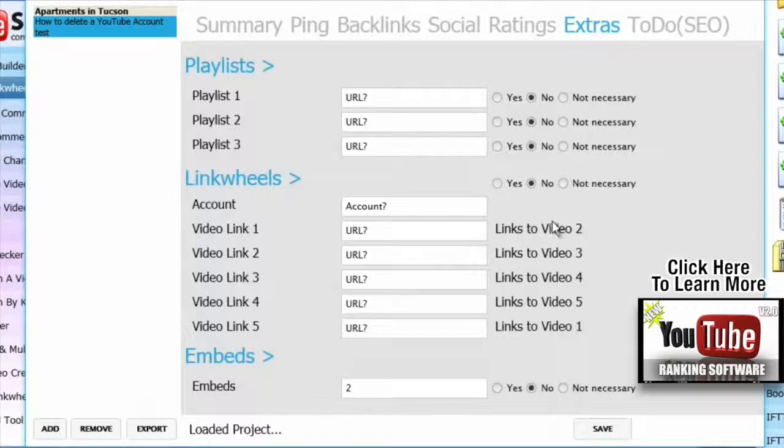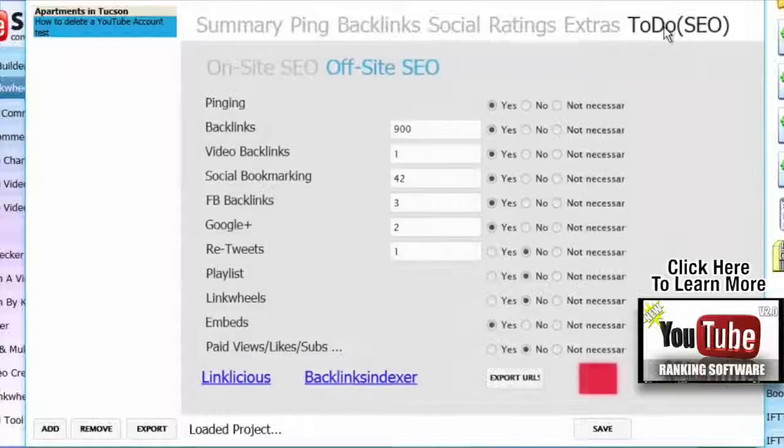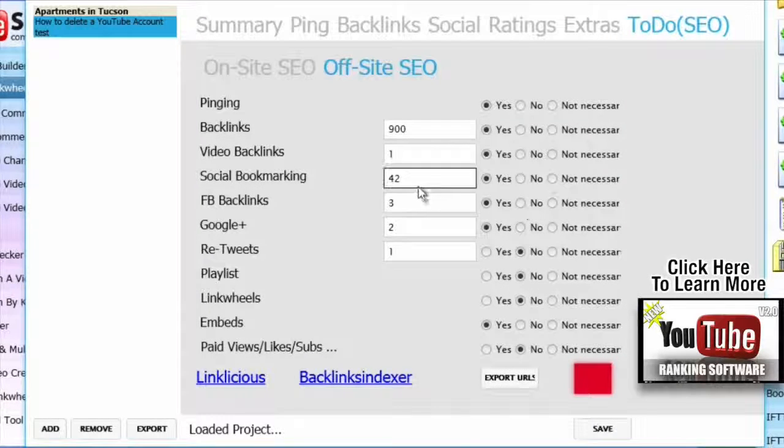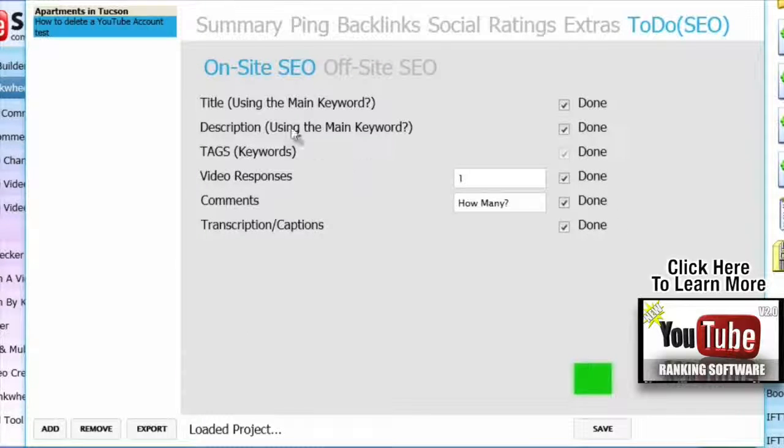I haven't done that with this video, at least not yet, but that's one of the other tools that's in here. And then, of course, we have a checklist at the end here, which is our on-site and off-site to-do list. And our on-site list here is title using the main keyword. Yes, we did that. Description using the main keyword. Yes. Tags. Yes. Video responses. Yes, we've done that. Comments. How many? We'll just say 10 comments or so. I'm not sure how many are on that one. Transcriptions, captions done. Yes, and then you can hit save.